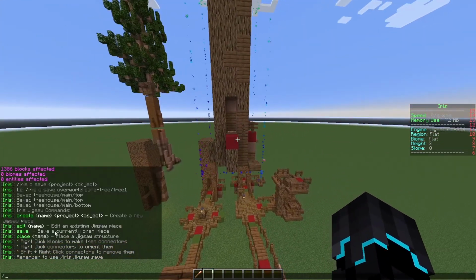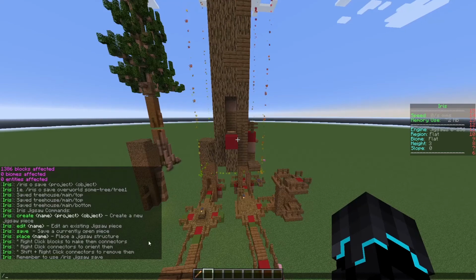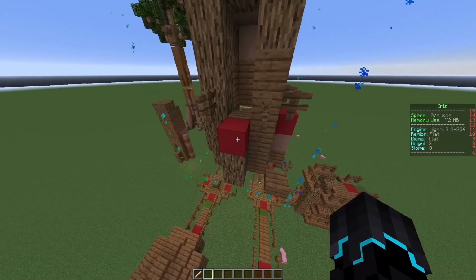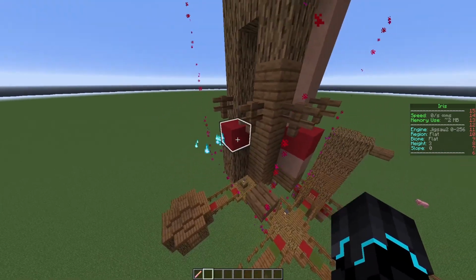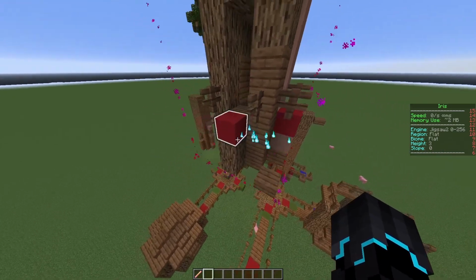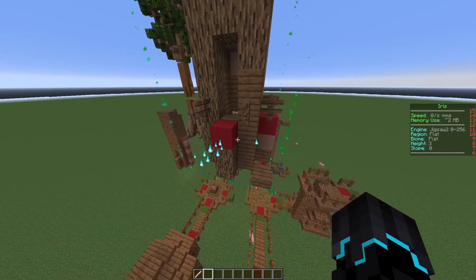All right, as you can see in chat, you can right-click blocks to make new connectors. If you click them again from another angle, then it will change the connector. Like so, shows the connector. Click it again, change the direction of the connector. Click it again, change the direction of the connector.